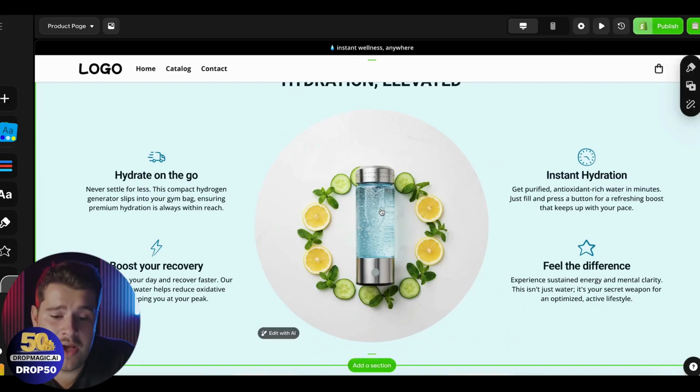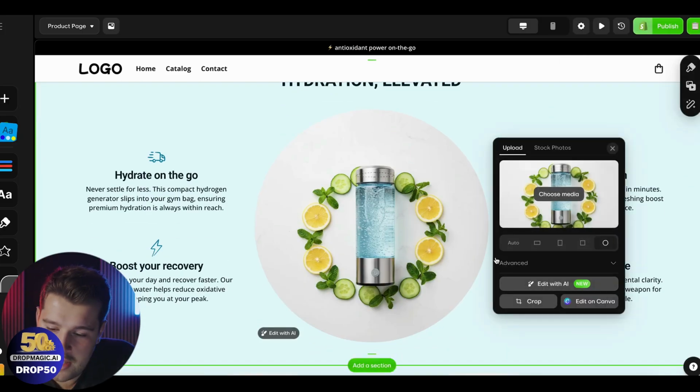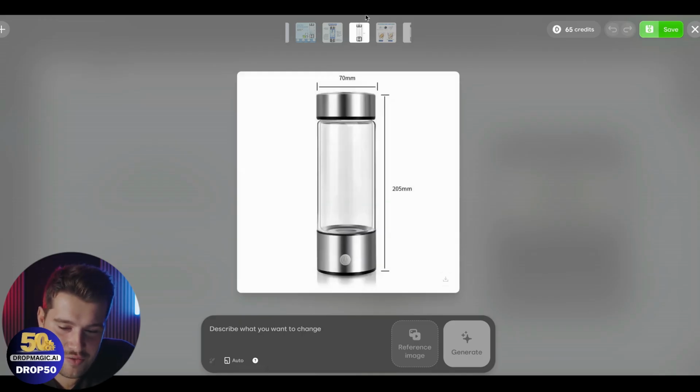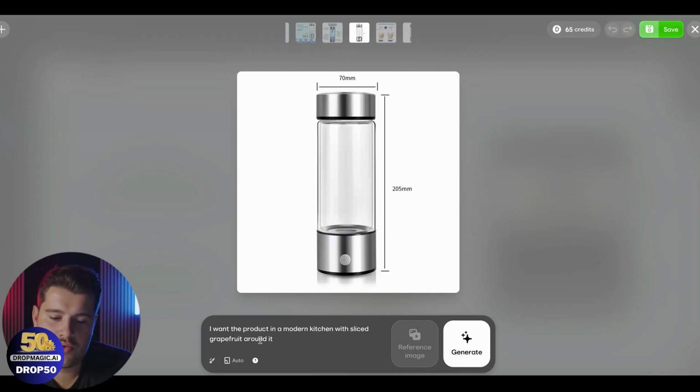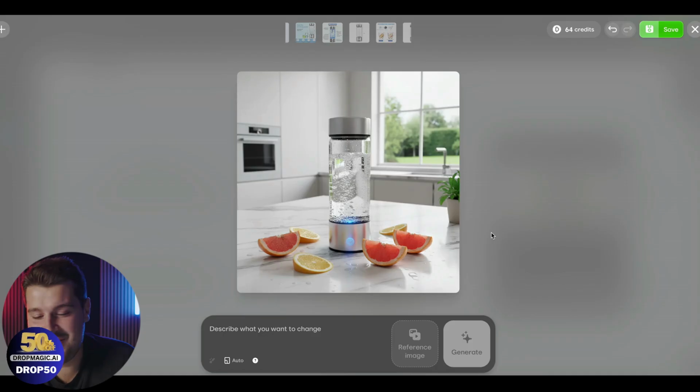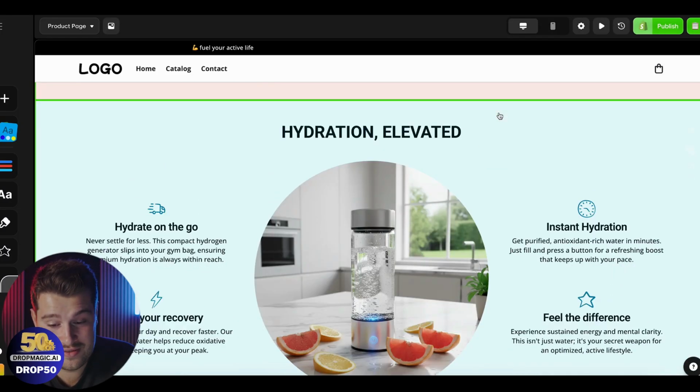But if I want to create my own image, I can do it too. So I just have to click here, click on edit with AI, select an image that I want to start with. So let's take a very, very bad one, and you will see that the result will be good, even if we have chosen a bad image for the example. So here I will ask for a model kitchen with sliced grapefruit around it. It is just an example. Then I click on generate, and you will see that in a few seconds, we'll have an image. I hope that will be better than all the images that we had before. And it will be very fast compared to ChatGPT, for example. And yeah, as you can see, the result is very, very good. So I can click on save, and now, as you can see, the section is very, very nice.